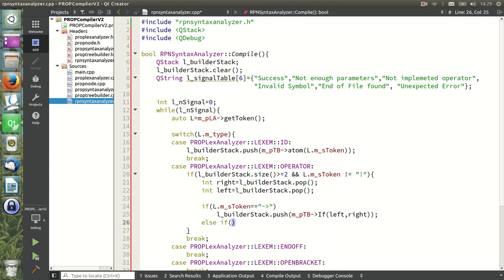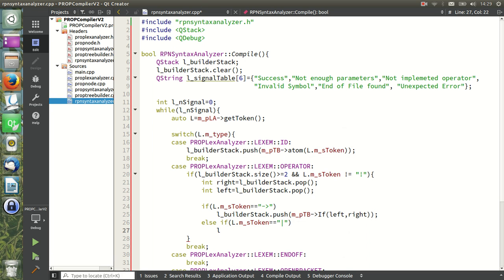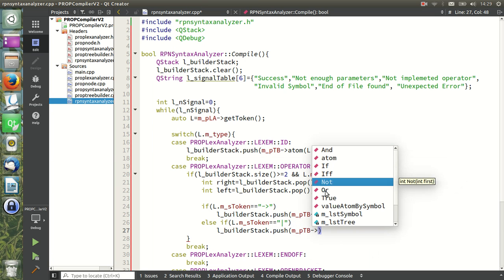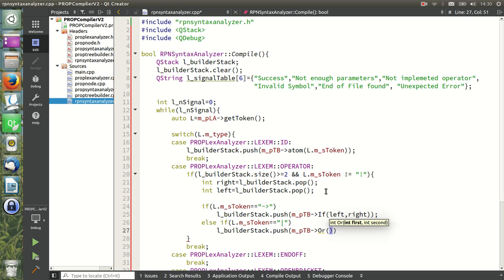Also if L dot M token is the disjunction, same stuff, but I like to write it, push the disjunction operation, left and right.